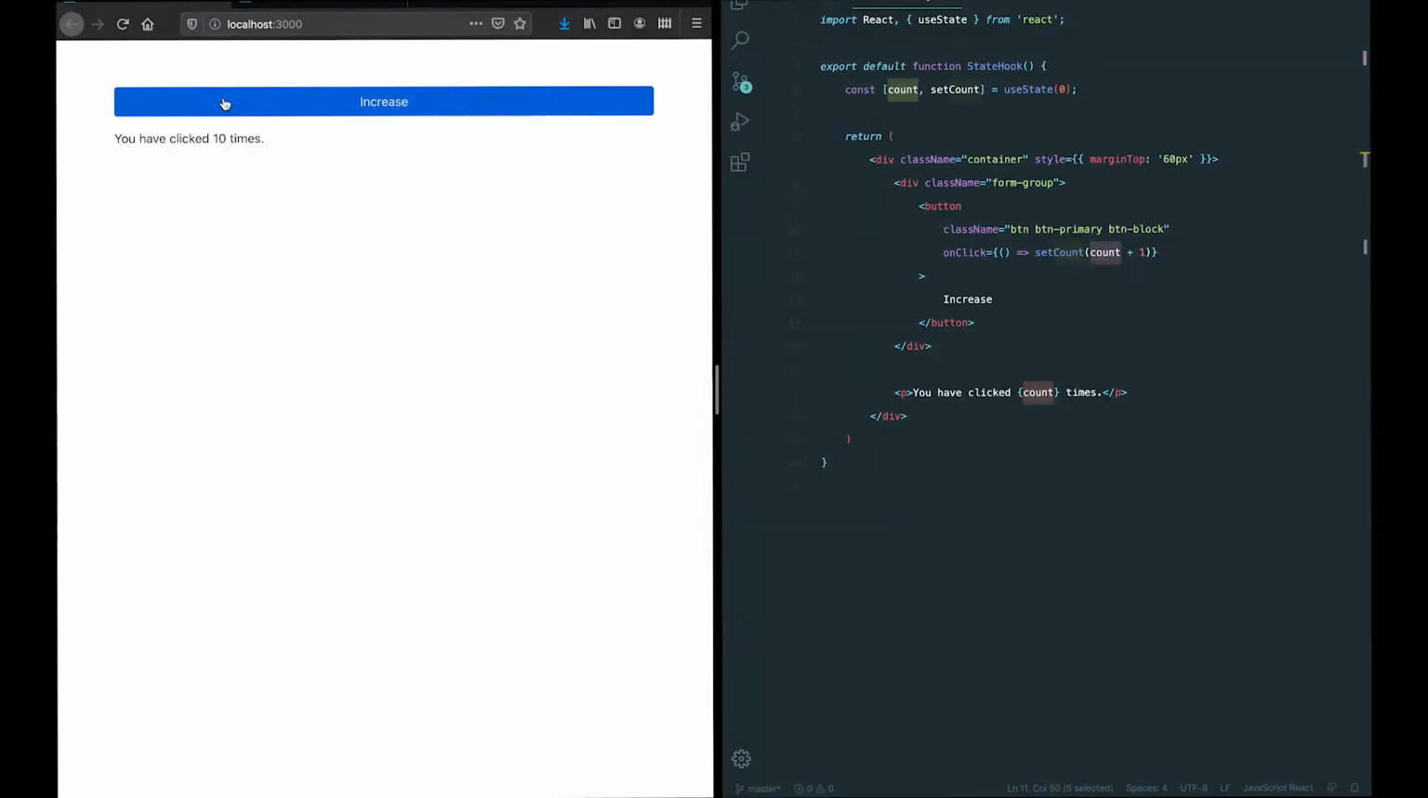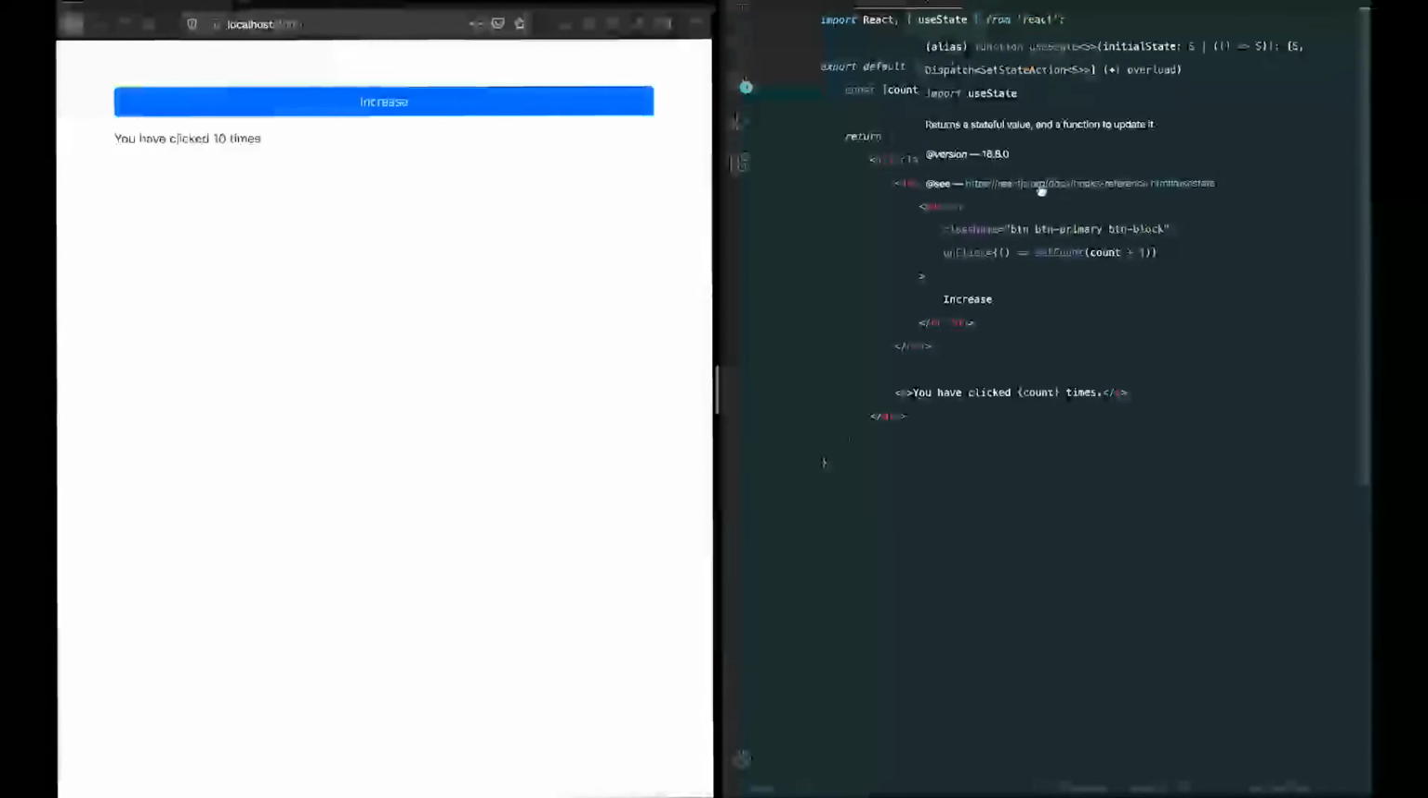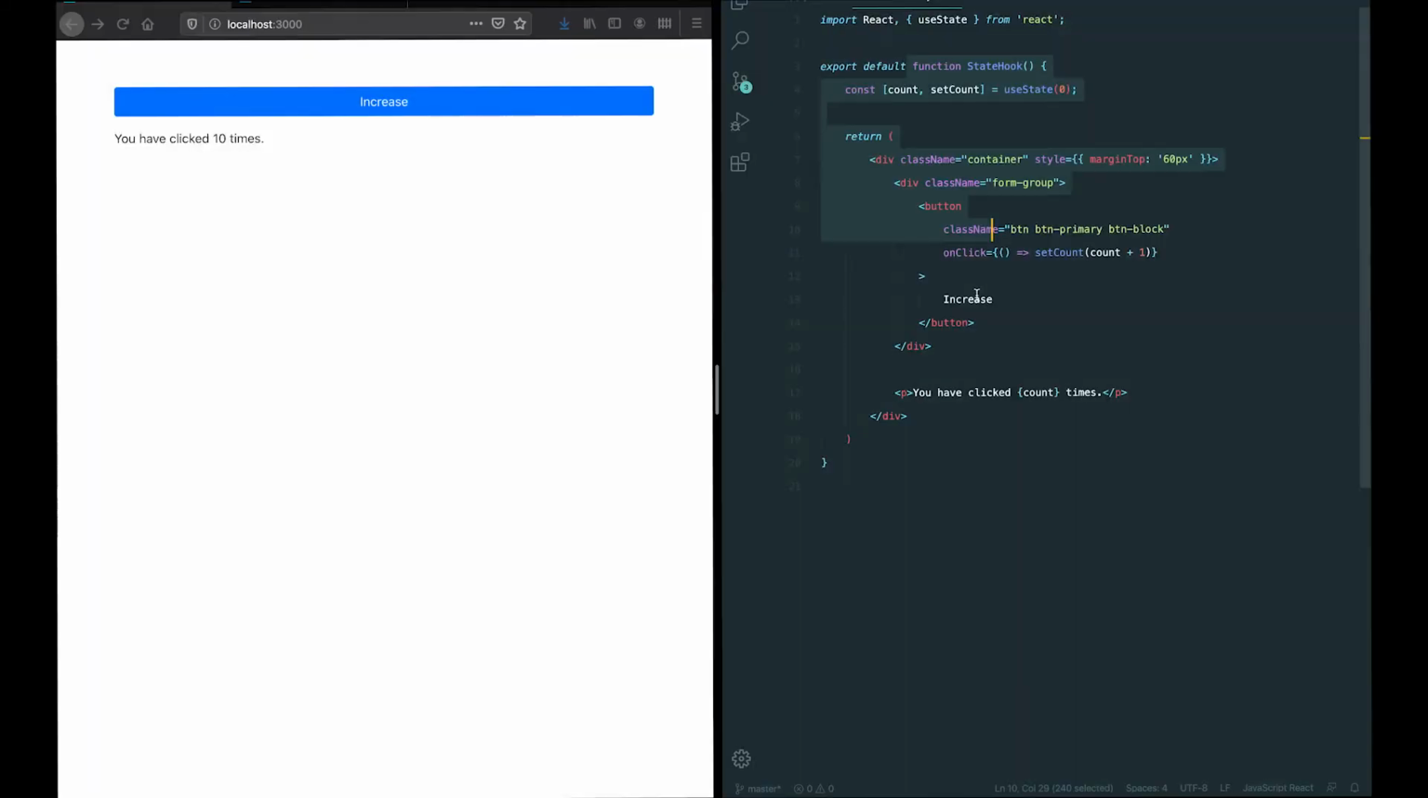What exactly is going on here? Now we just need a quick breakdown of what we've done here and what's specific to React hooks. First, we're importing the useState hook from React here. This allows us to use local state in our function component. So this is our function component, and this is our React hook that we're importing.